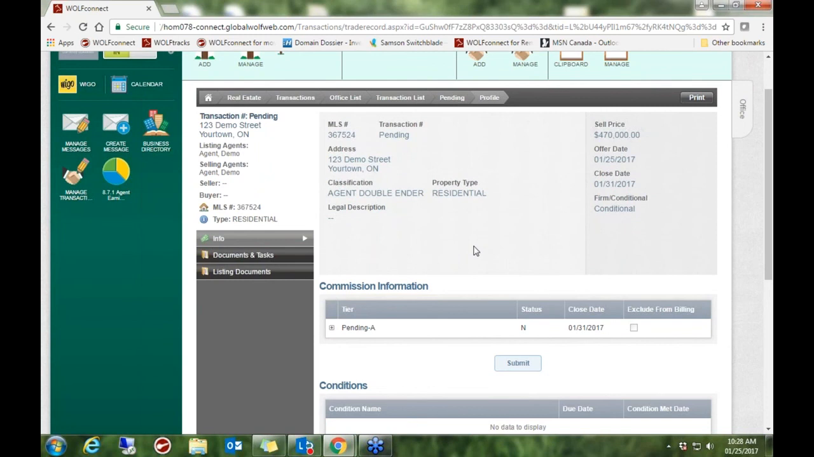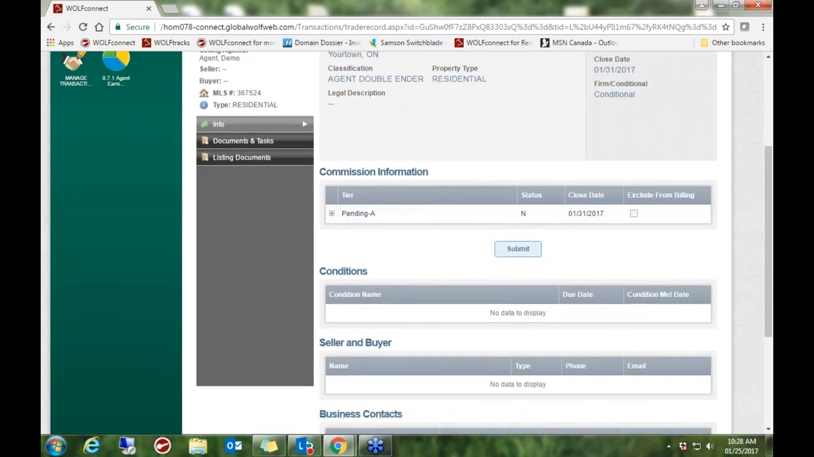And I also will point out that once that happens, I will no longer be able to make any edits on this particular page. The only option I will be able to have is the print option once it's been assigned its transaction number. So any changes after that point, you would have to speak to your administration, and they will make those updates in the accounting system, which will then update this here. So you'll notice that we have a submit button right here. This is the button that's going to send this down to BrokerWolf.